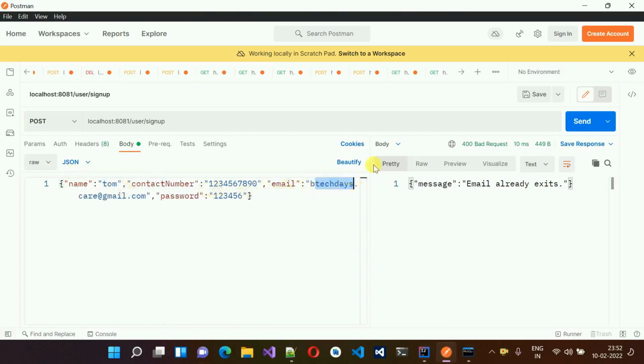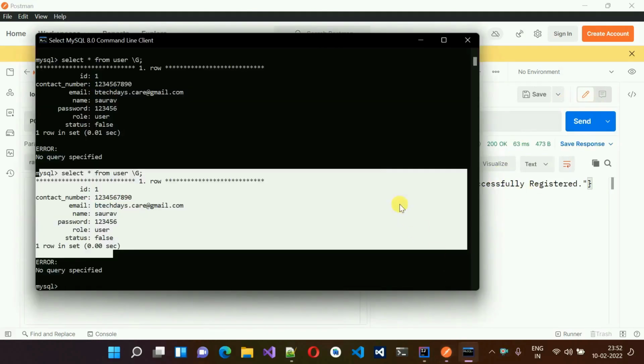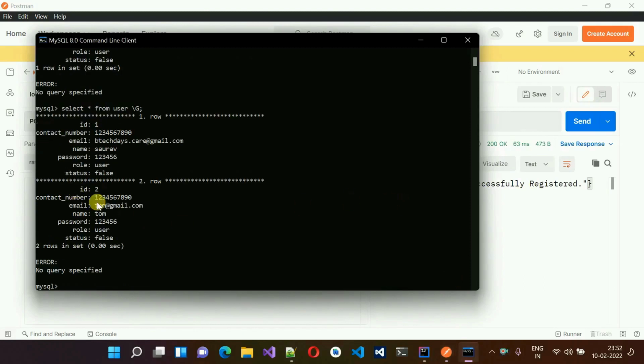tom@gmail.com, and the password is the same, and I'm going to send it, and here you can see the sign up is successful. If I move back over here and run it again, you can see now we have this Tom.